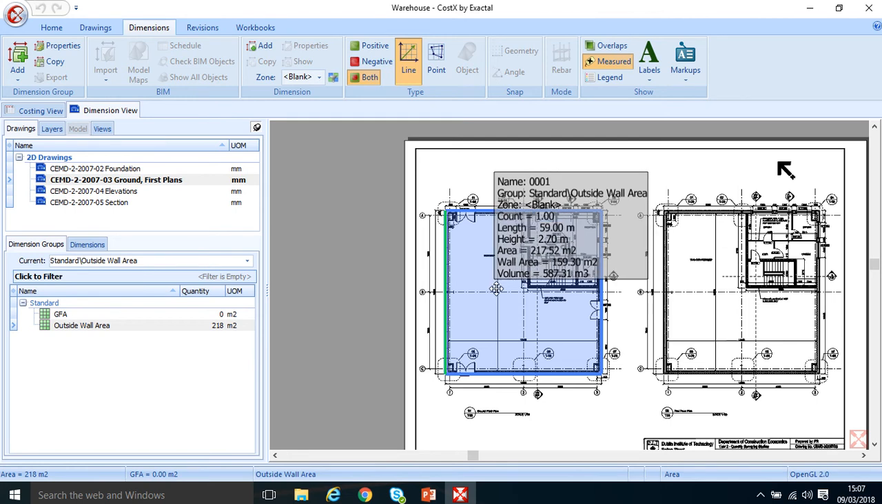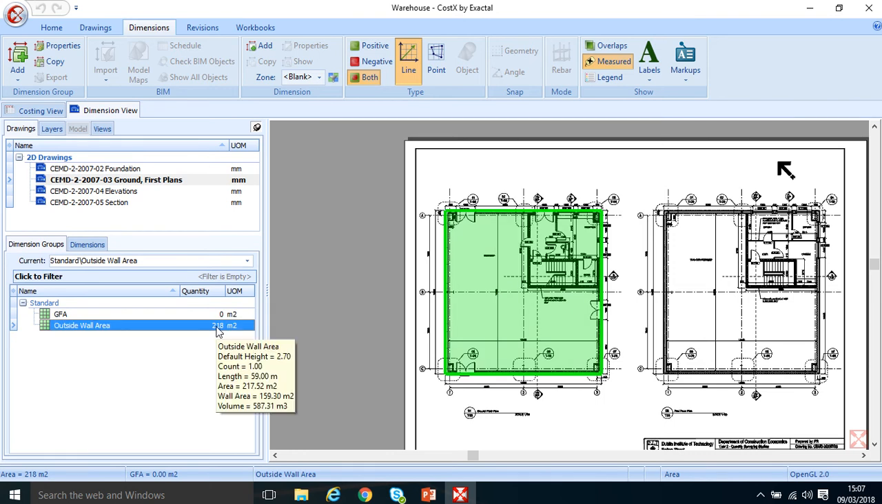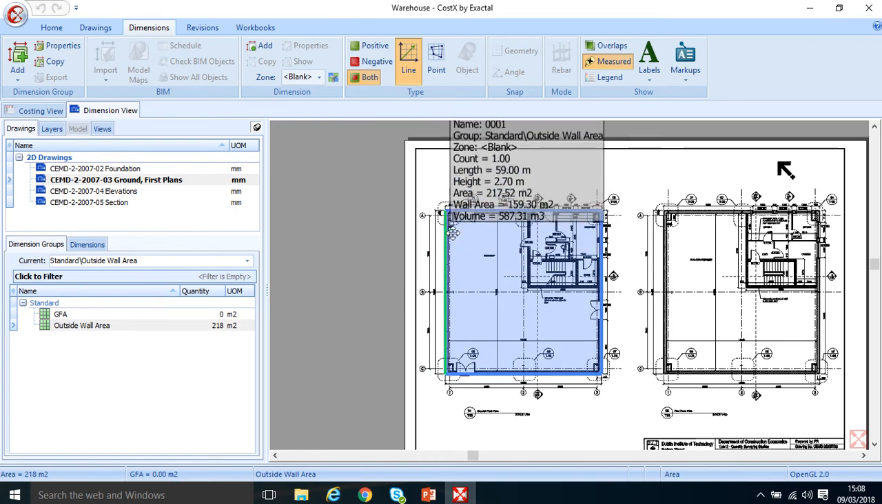Now when I hover over my dimension, I have a number of different secondary quantities. I've got what was originally there, the 217.52. I've also got the length. Now I've got a wall area, which is obviously the length times the height. The height is also available there. And I've also got a volume, which is obviously the area times the height. So they're secondary quantities. If I hover over that particular dimension, I will see those secondary quantities, and they are available to me, even though they're not what I measured.